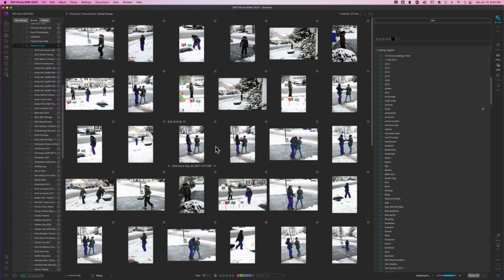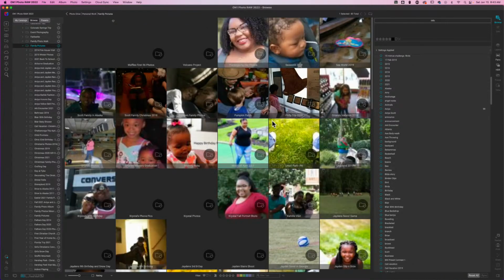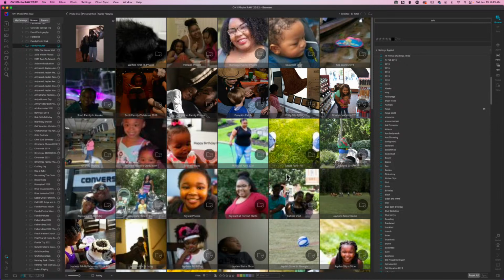So I have a lot of photos inside of my family pictures album or folder, which is why it's taken a while for it to generate the preview of all of those. And there it is. So these are all photos, obviously, of my family.